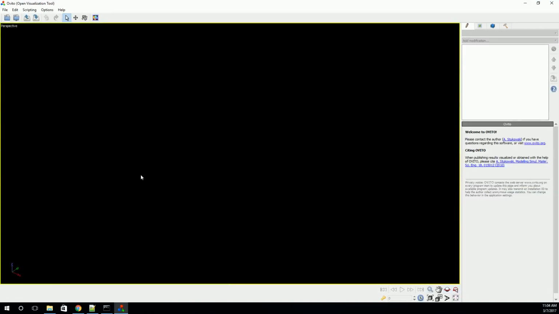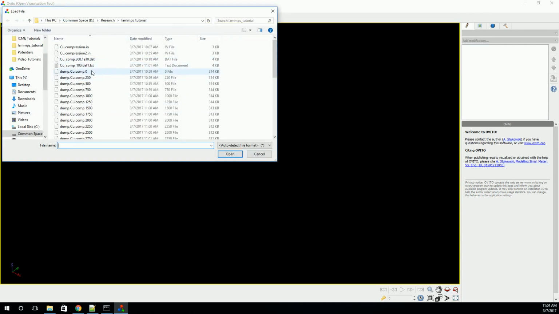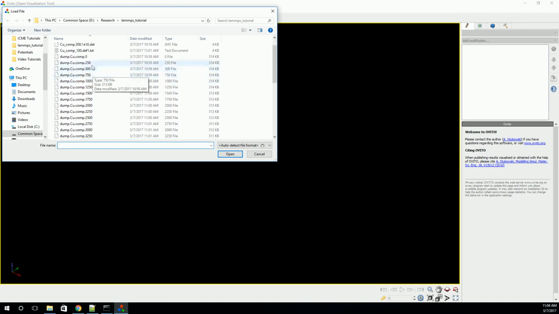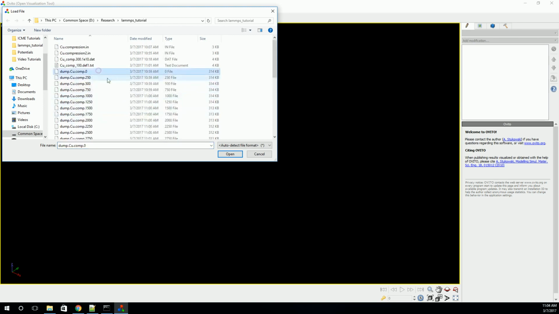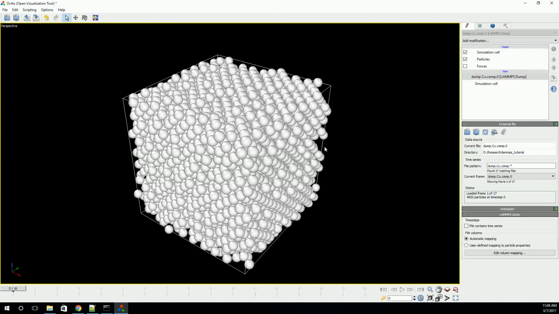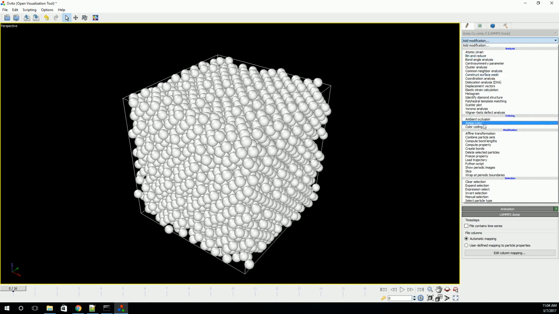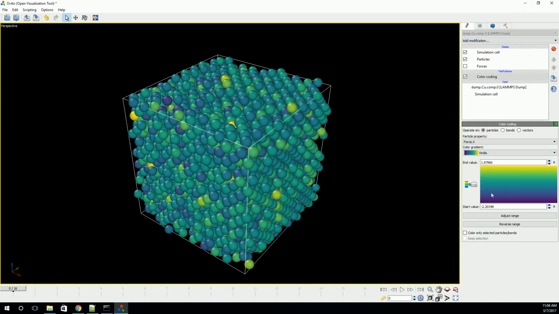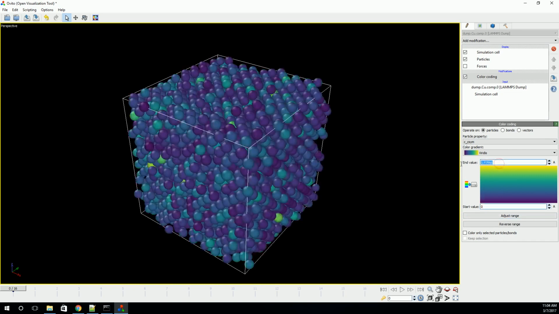And we're going to make this full screen here. Once you have Ovito opened, you can load file. And so you see here's all the files that our simulation created, all these cu.comp numbers. So we're just going to load the first one because that's going to be the first time step. And we're going to want to do one thing so that we can see this more easily. We're going to add modification, and we're going to add a color coding. And we're going to set this color coding to color based on the centrosymmetry. And then we'll adjust this range to go from 0 to, say, 5.